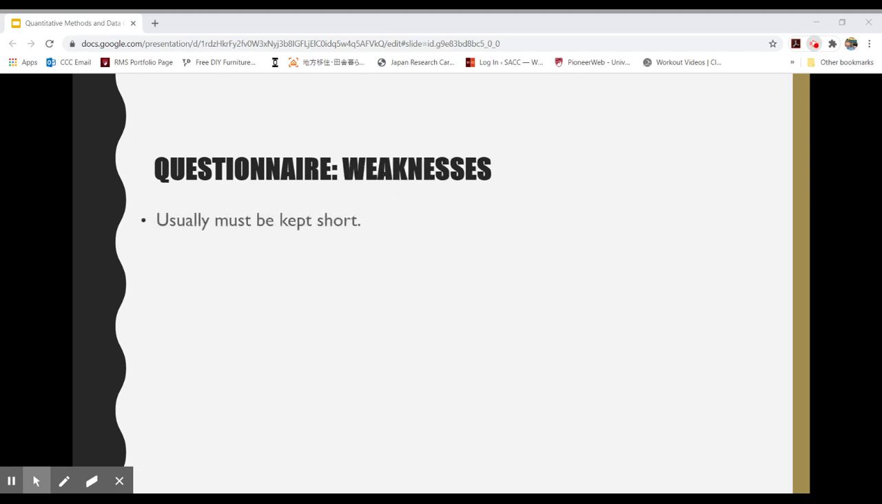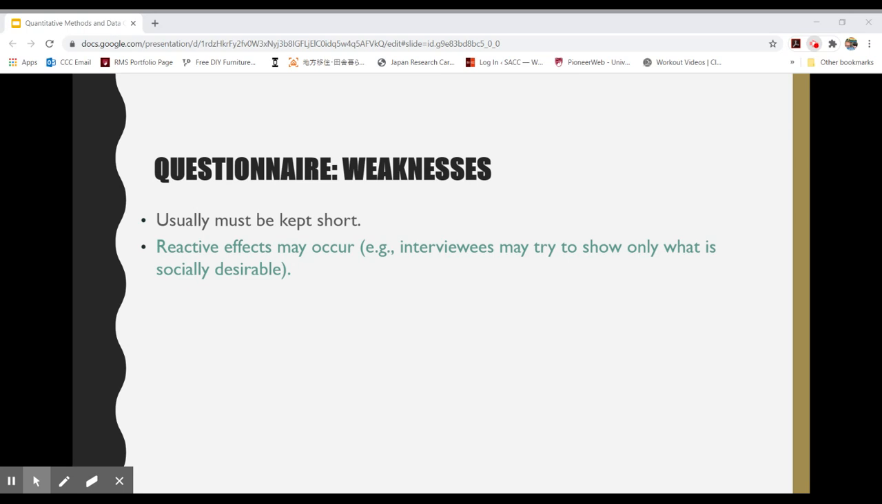Questionnaires, though, usually have to be kept short. If your questionnaire is too long, people will not be completing it. And you may have reactive effects occurring. For instance, interviewees may try to only show what is socially desirable. The same can happen with a questionnaire, especially in the open-ended response section.